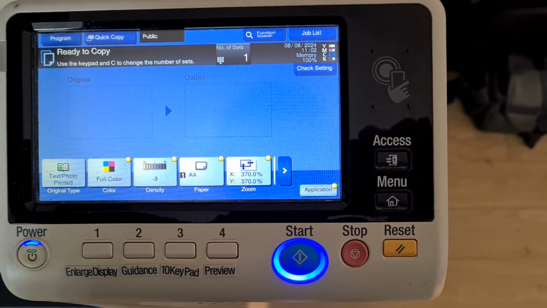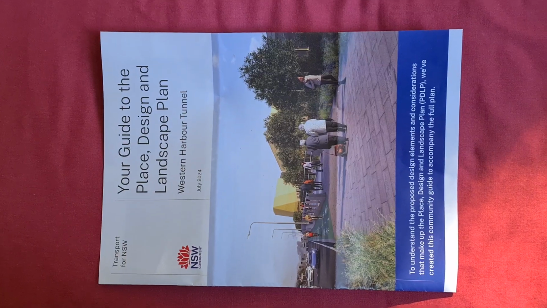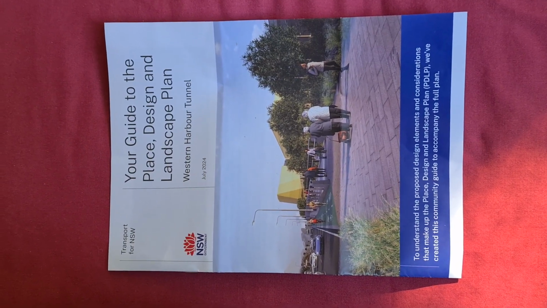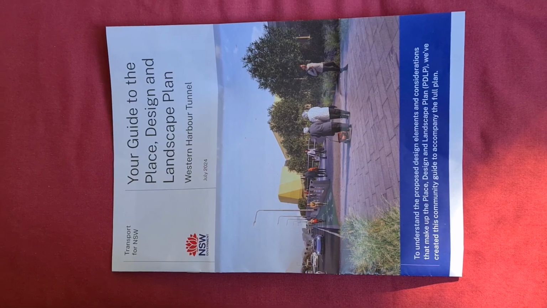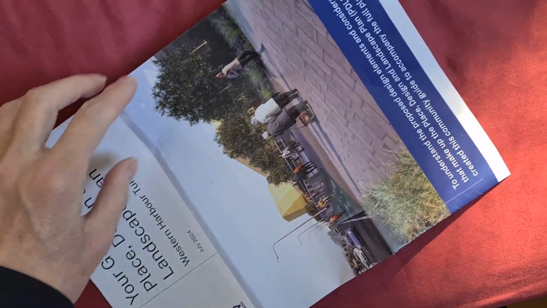Okay, let's see what we have here. This will be an interesting one. It is. This is to do with your guide to the place, design and landscape plan, Western Harbour Tunnel. So it's an interesting piece. We're not interested in the front page. Front page looks pretty boring. Just got to try and get the page.